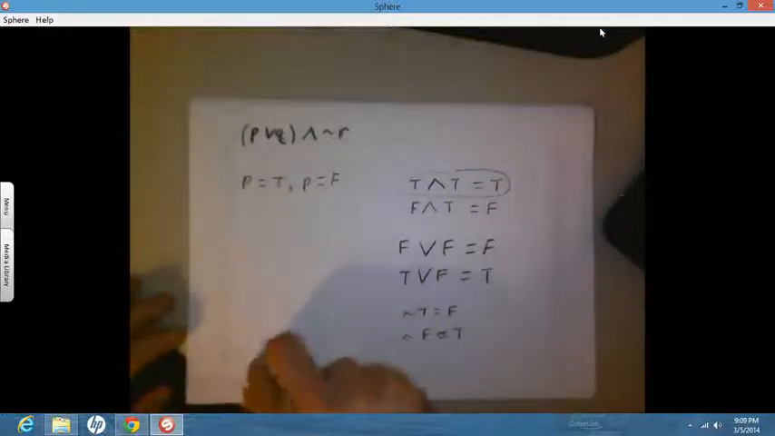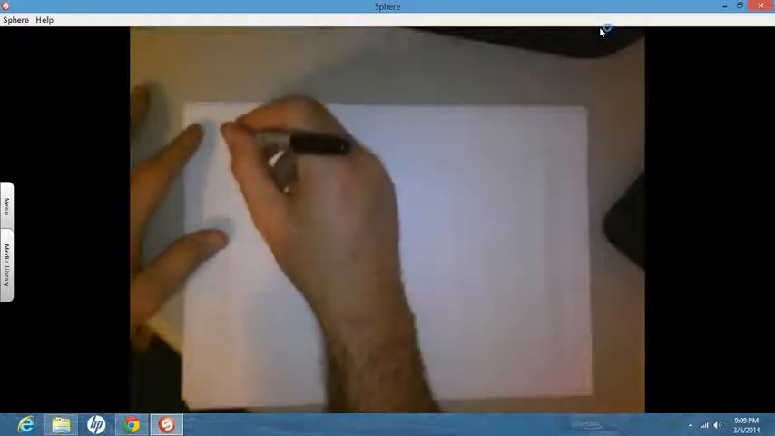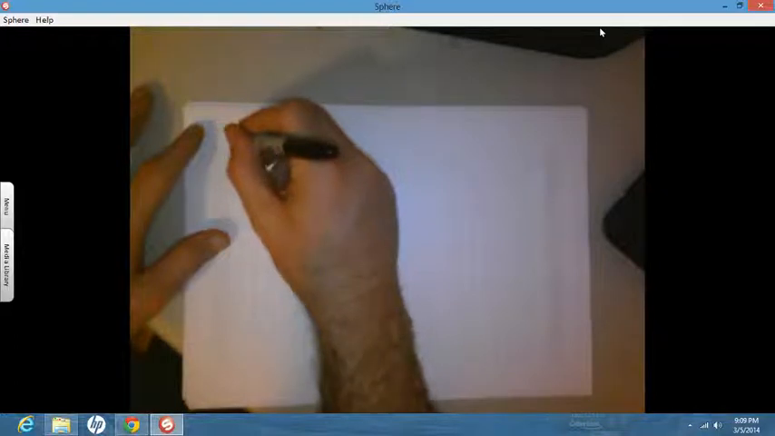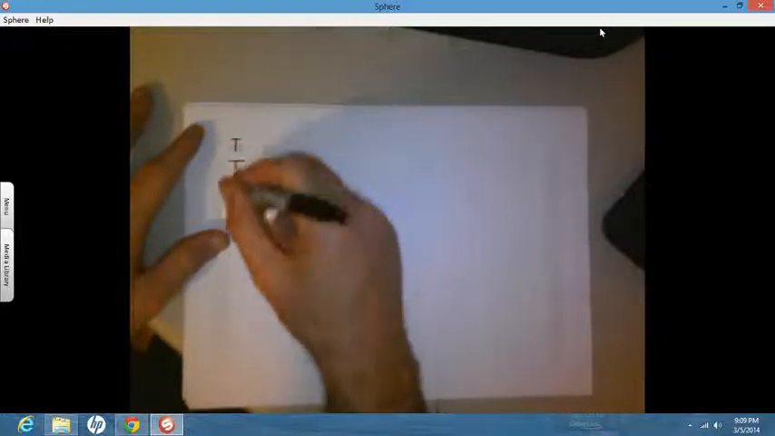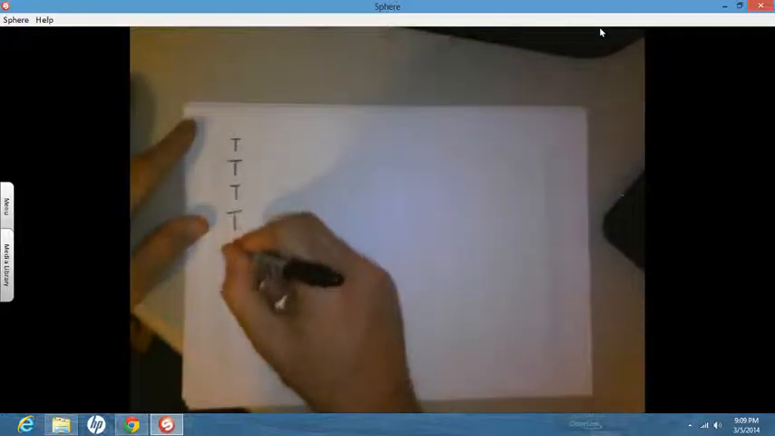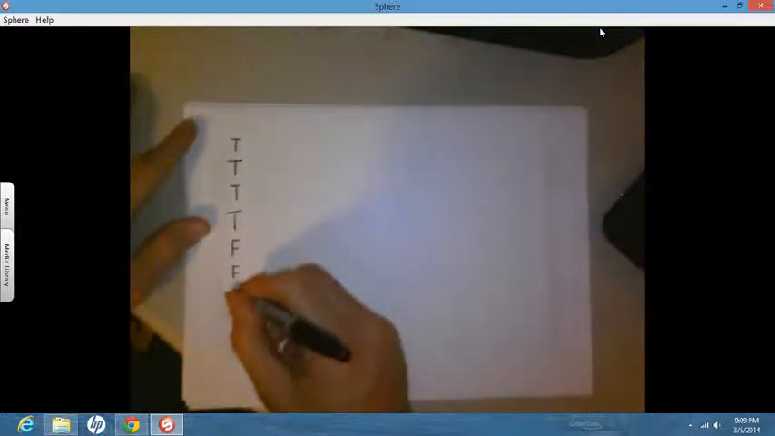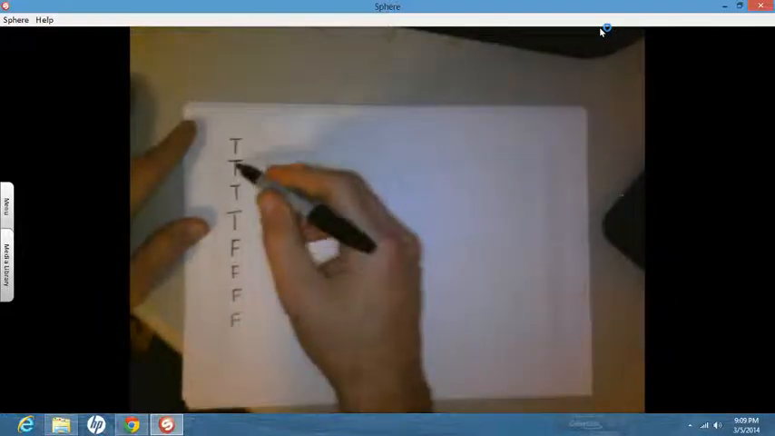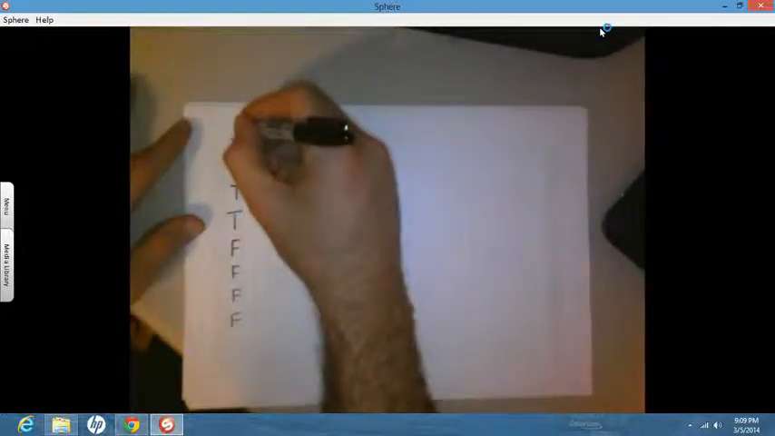Okay? Now, for the truth table, the way it's going to work out is we have three variables, right? So what we're going to do is true, true, true, true, false, false, false, false. The reason I'm doing this, it's 1, 2, 3, 4, 5, 6, 7, 8. And this is going to be my P. The reason I'm doing this is because if you have three variables, P, Q, and R, there are 2 to the third possibilities, 2 to the third is 8. So that means there are going to be 4 trues and 4 falses, right?